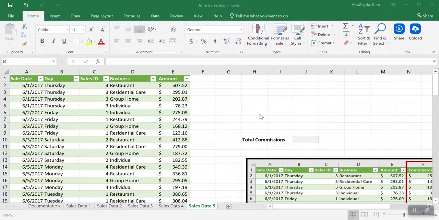Hi, in the next few minutes we will learn how to add a calculated field to your table and how to apply calculations using structured references. So we have a table, as you can see, that tracks the June transactions. And what if we have a commission for each transaction that is 5% of the amount? So I'm going to add a field here called commission and calculate 5% of the amount.